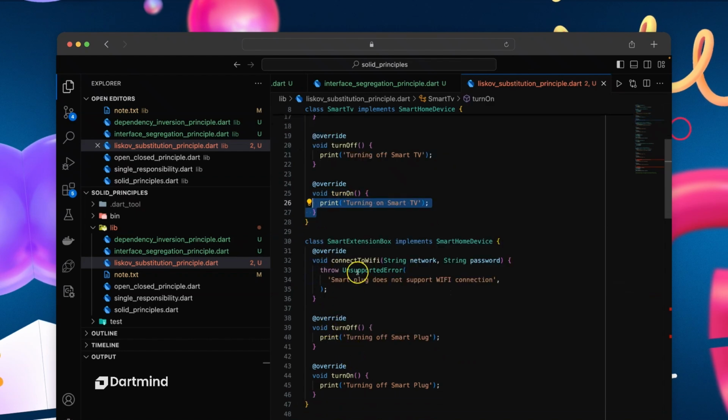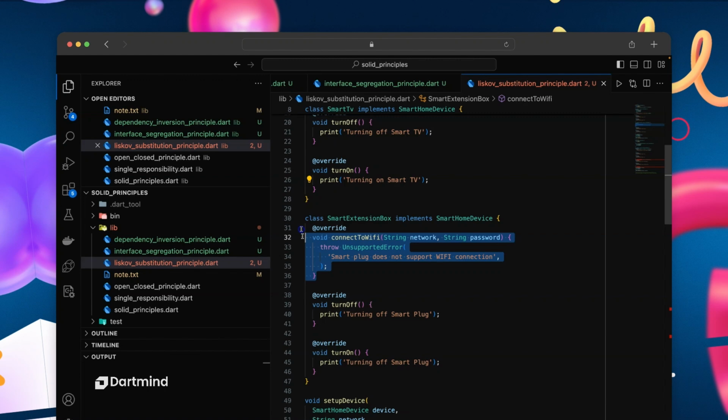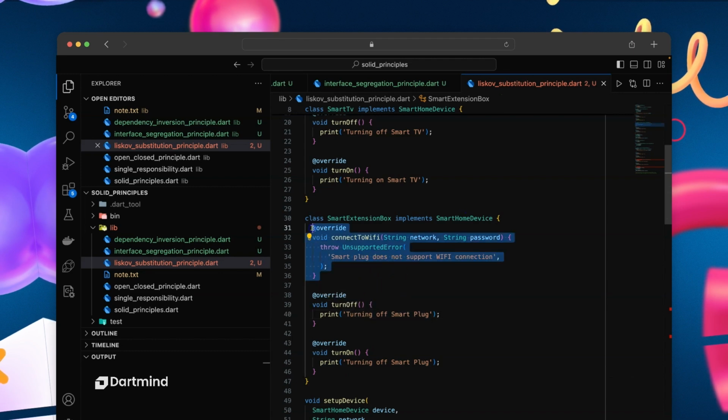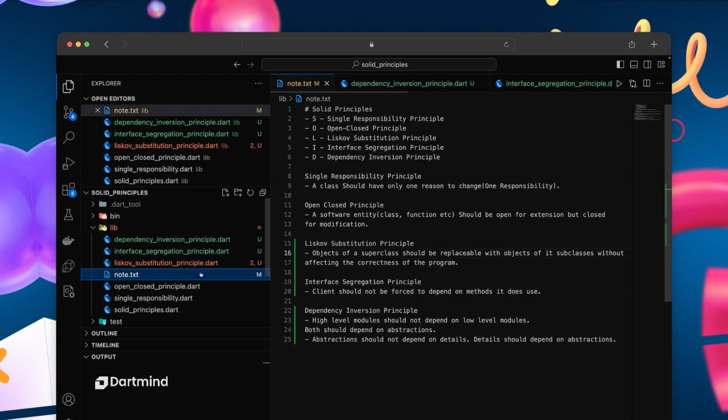But the problem with something like this is for a smart extension box, the extension box in the house does not connect to Wi-Fi. We cannot connect to Wi-Fi, but we can turn off and we can turn on. So by default, every smart home device can be turned on or turned off, but it has been established that not all smart home devices can connect to Wi-Fi.